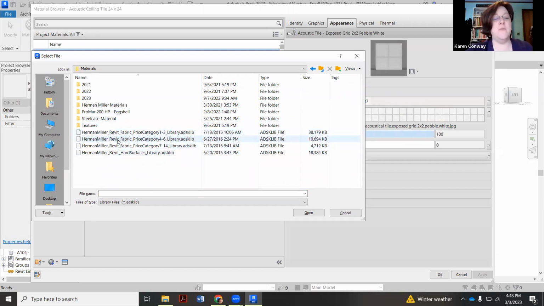So right now, in my main directory here, here's all the Herman Miller ones. So it's these white files, and this is the file type. It's basically library is what it means there.